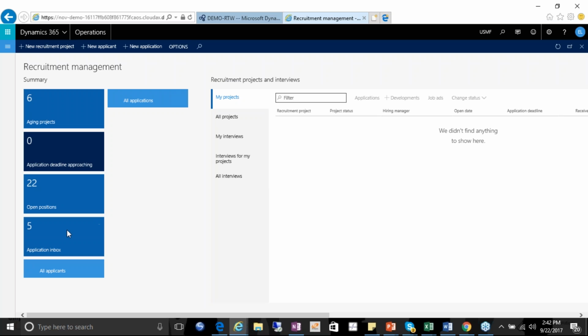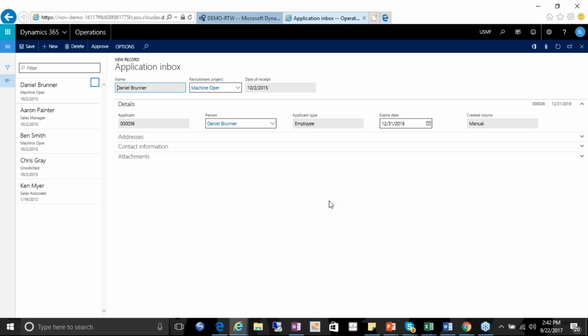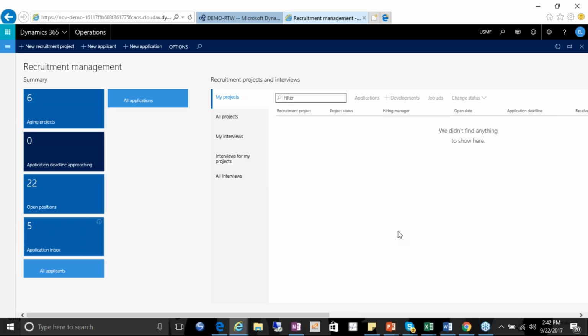If I select this application inbox here, it's going to process my request and open up the list. So if you're logging in in the morning and seeing this and you think, oh goodness, I need to process these 5 applications, I click the number and here are my 5 different applicants, and I can move forward with processing them as I need to. That's similar to the role center that you were seeing in 2009 and 2012.